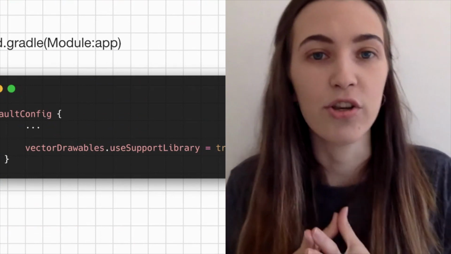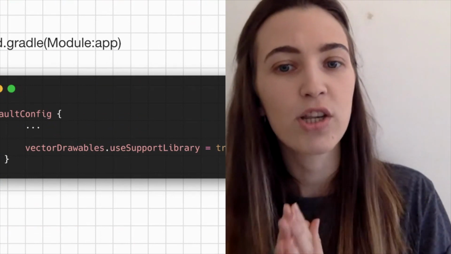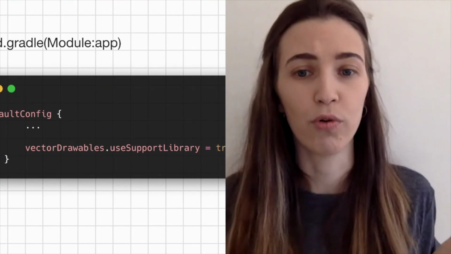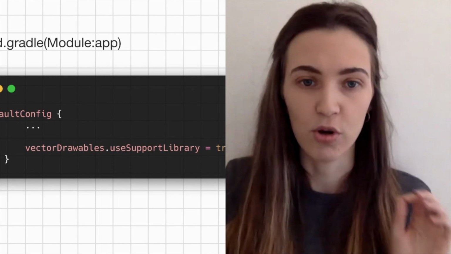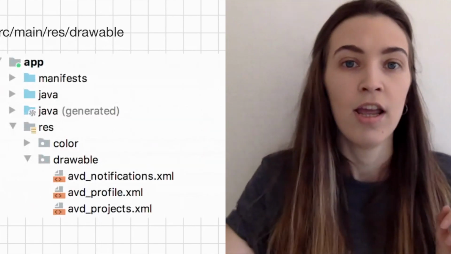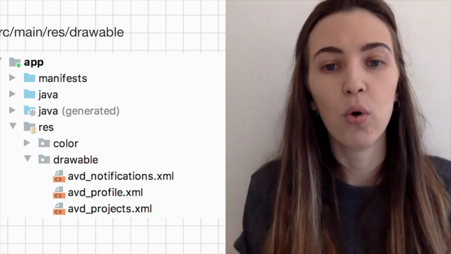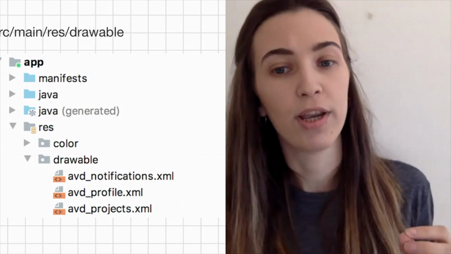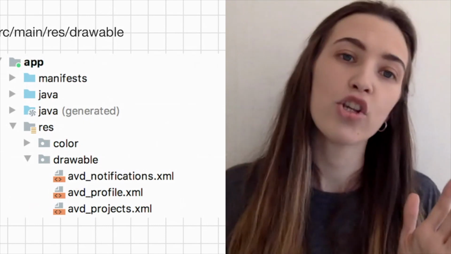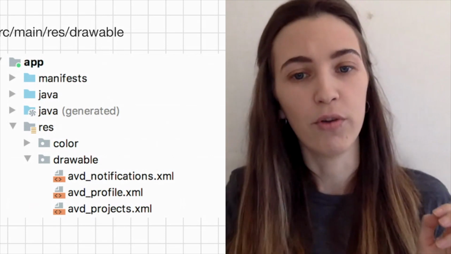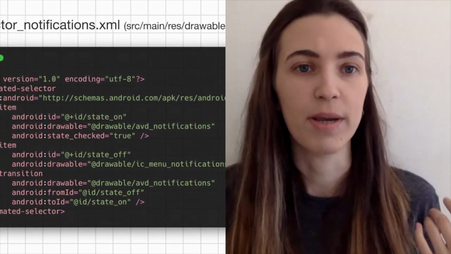The next thing we need to do is in our app module file, we need to use the support library for vector drawables. So you put that in. And then what you do is you take all your animated vector drawables XML files from Shapeshifter and you just drop them into your drawable folder. Now you can use them.